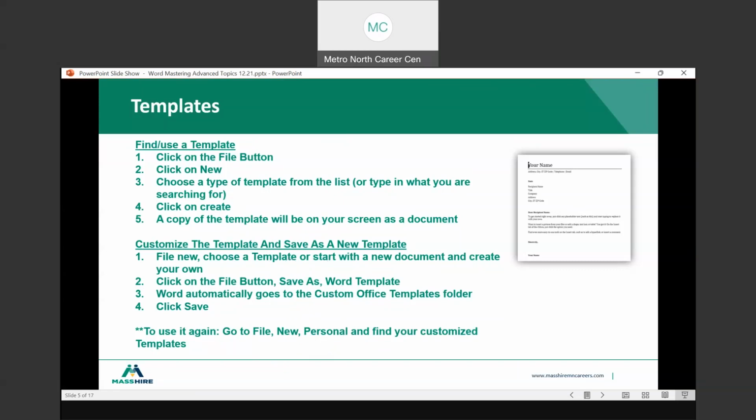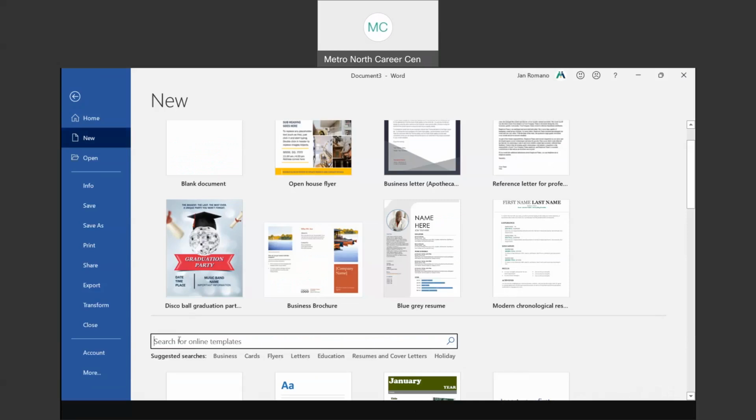So, questions about a template? I know that was quick and fast and hopefully easy. And again, a demonstration of how to go to File, New, click and search for any type of template. So I'll do one more. I'll look for, let's say, booklet. I think I'll try booklet this time.